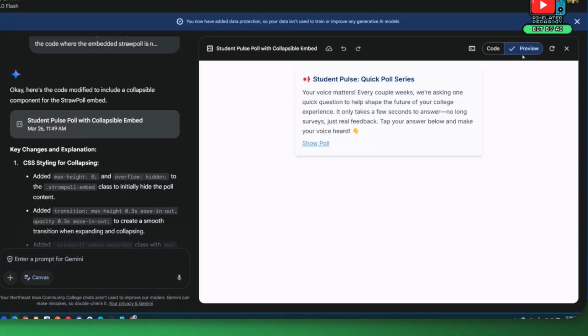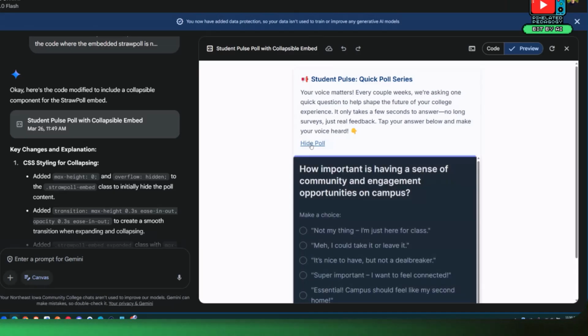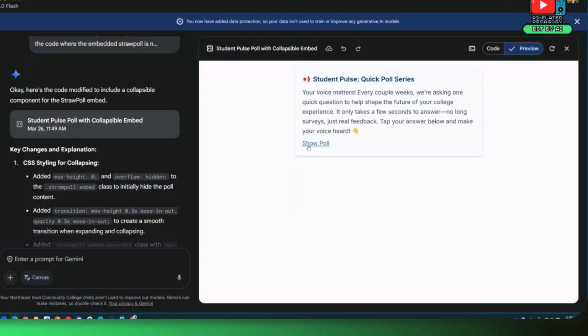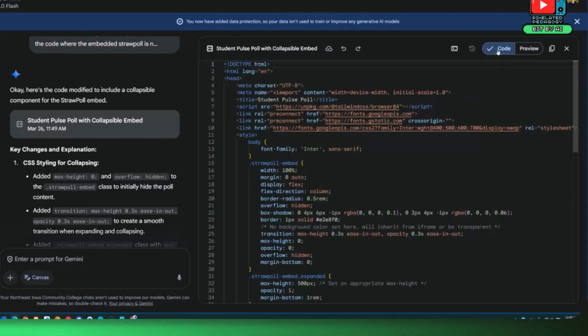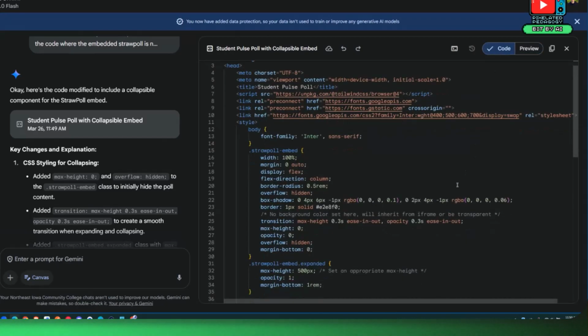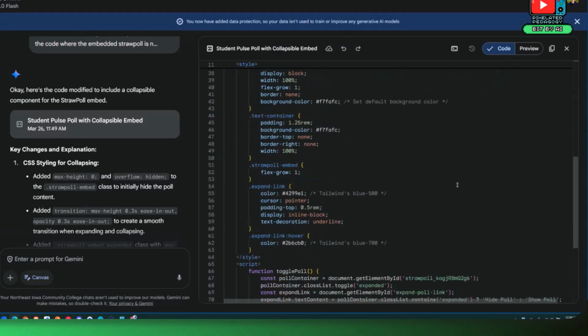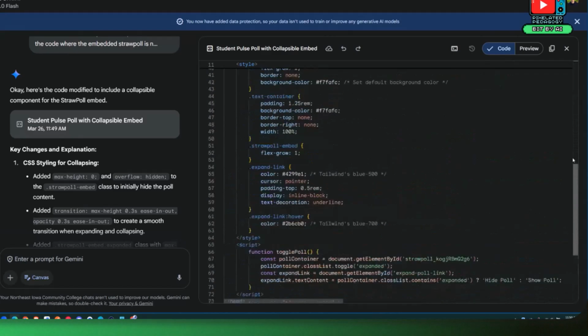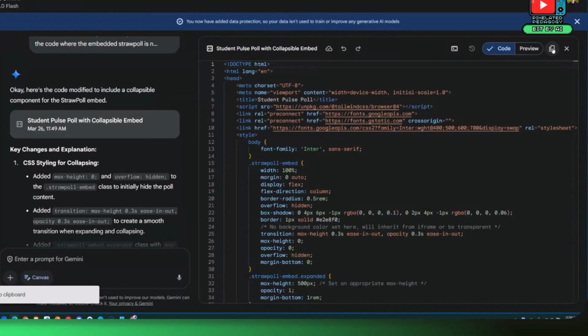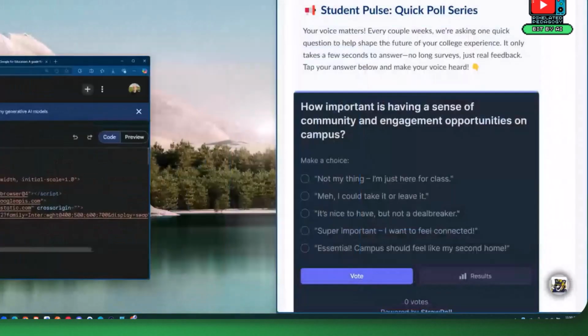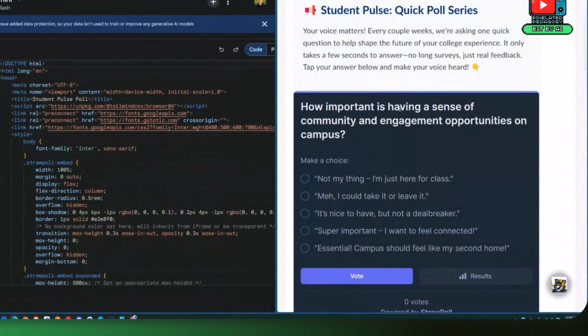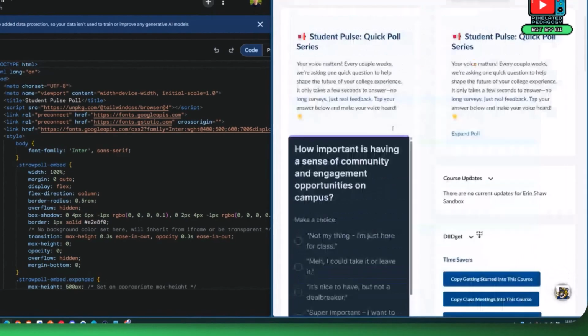I'm in my preview mode here, so I can see right away what that code does. And sure enough, I've got my expand button and it's expanding out just like I had asked it to. Pretty darn slick. Now I can toggle over to the code view, and here is all of that fun nerdy stuff that makes this happen. All I need to do is hit copy on this, and I can put this into Brightspace and see what it looks like. And I already have this done.